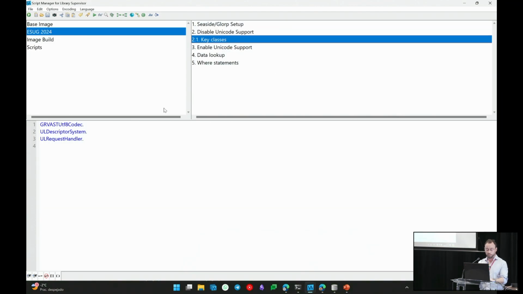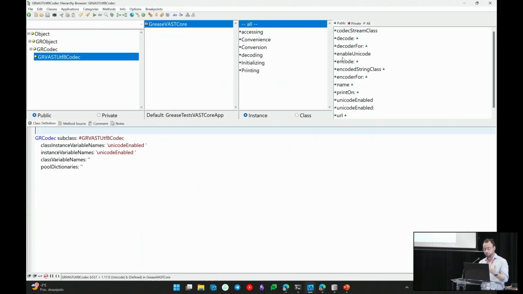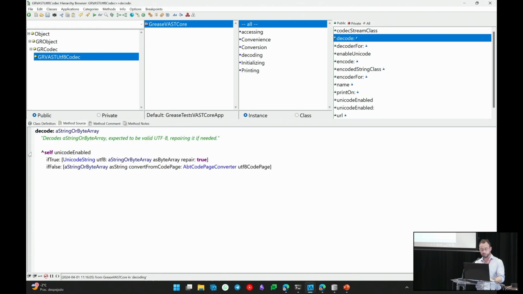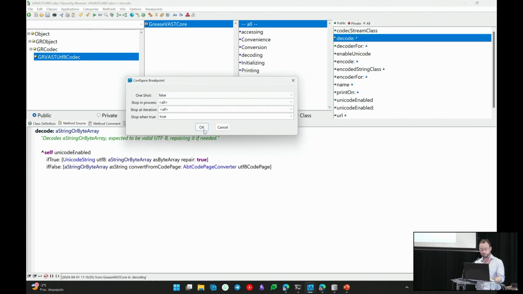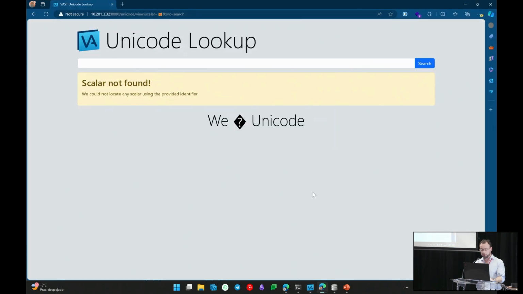Okay, let me show you how it actually is. As with any other CSI implementation, we have a codec. We have our own UTF-8 coder. And let's say I have a decode method, and you can see here it just says Unicode enable. I'm going to add a breakpoint here, and I'm going to reload this page so you can see what's going on inside.